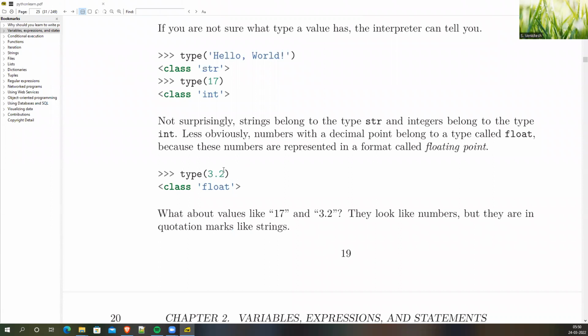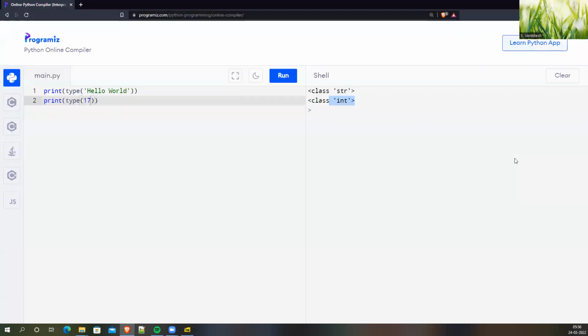Now what do you do when you have decimal numbers? Decimal numbers are represented by the type called floating point, or float in short. So let's check that. Say 4.5.